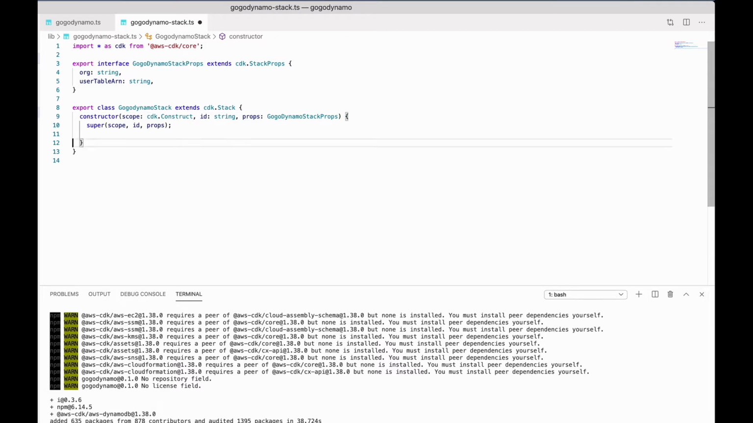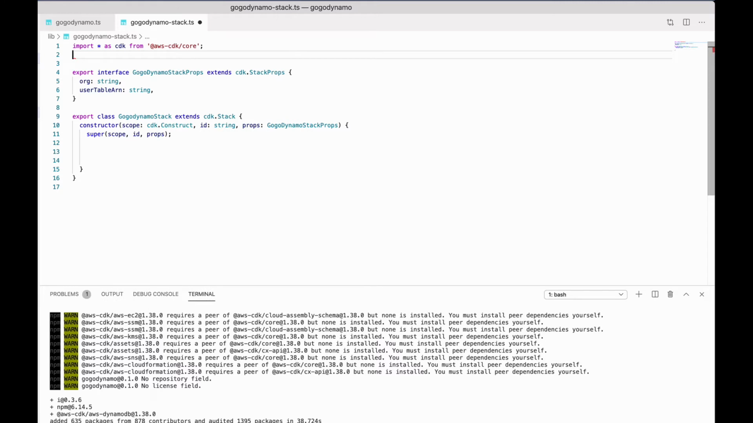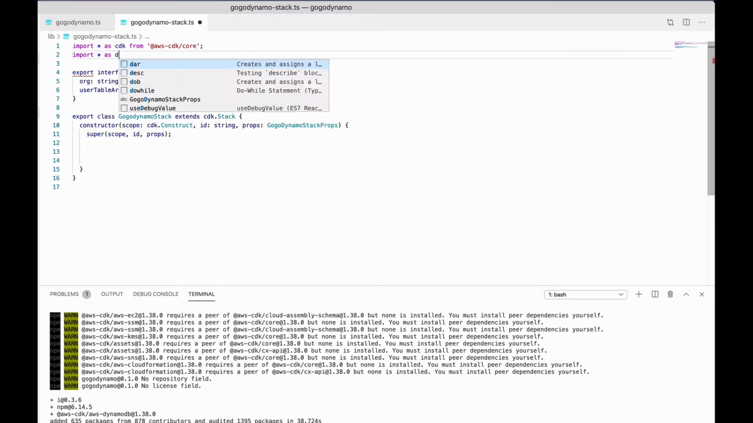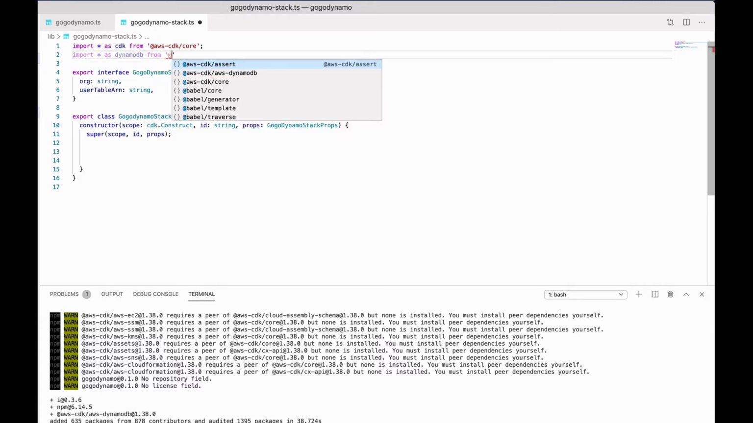Now let's actually start creating a table. We need to import our library. Import everything as dynamodb from aws-cdk-lib/aws-dynamodb. Thank God for autocomplete, otherwise I would screw that up.